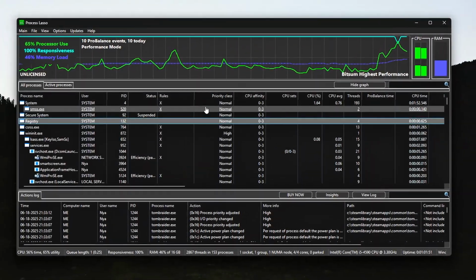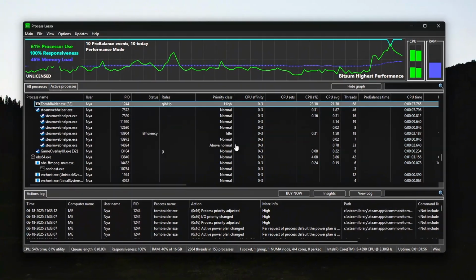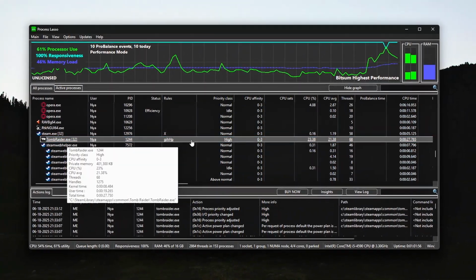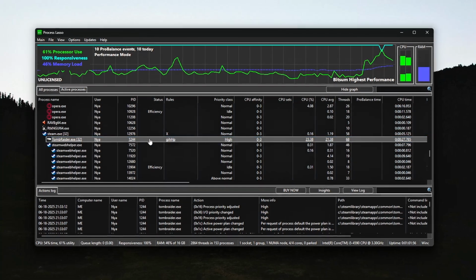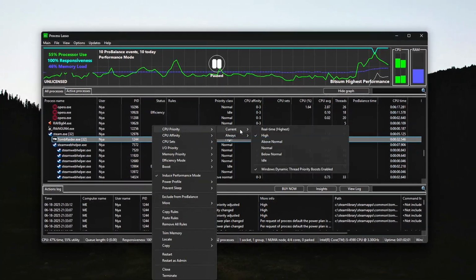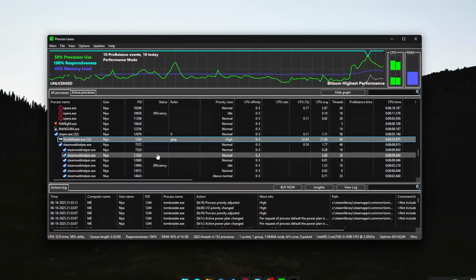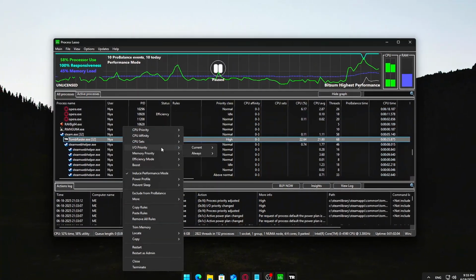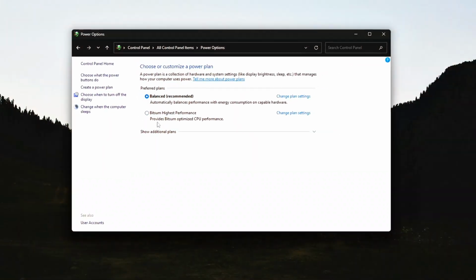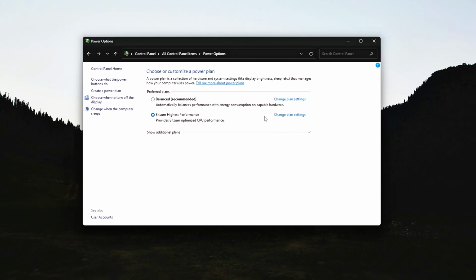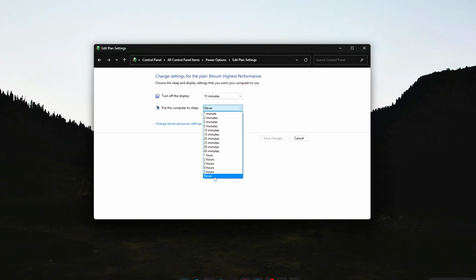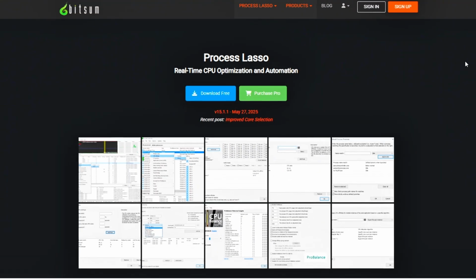Today, I'm going to guide you step by step on how to configure Process Lasso for maximum gaming performance in 2025. Whether you're jumping into Fortnite, Valorant, CSGO, or any other competitive shooter, these tweaks will help your CPU prioritize your game, reduce background interruptions, and keep your system running efficiently. Ready? Let's dive in.